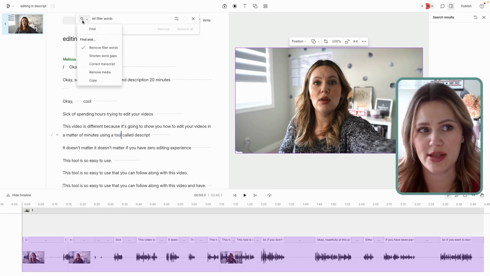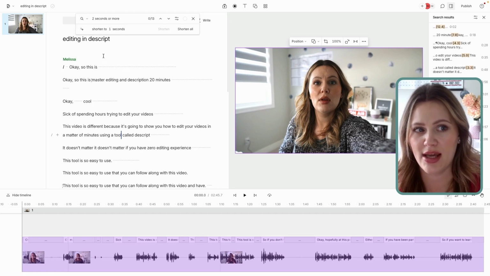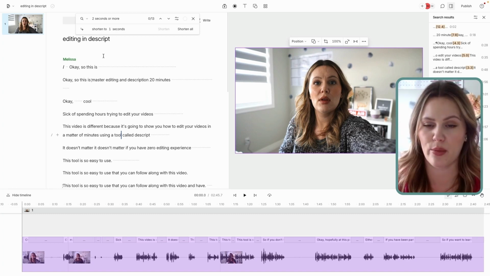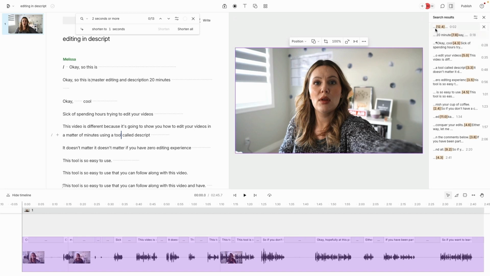The next thing I want to do is come back to the hourglass up here, and you can come down and say shorten word gaps. And this is another one that I always use right at the beginning because it's going to get rid of any of the word gaps where you're taking a long pause, or maybe you were thinking to yourself before regrouping to start filming again, any of those things. And again, on the search results on the right hand side here, you're going to see all of these highlighted spaces that it's going to automatically delete for me, which is going to save me so much time of having to watch the video and cut out any spaces.